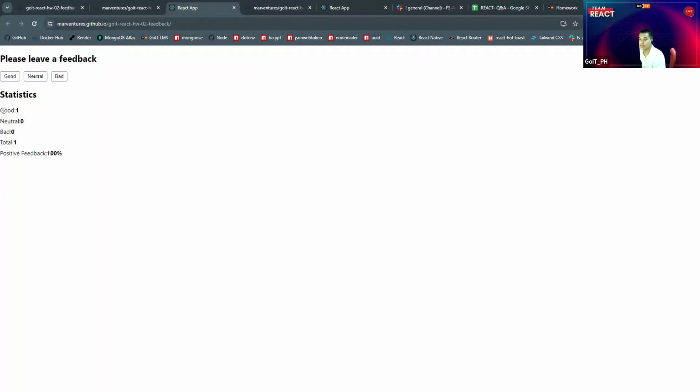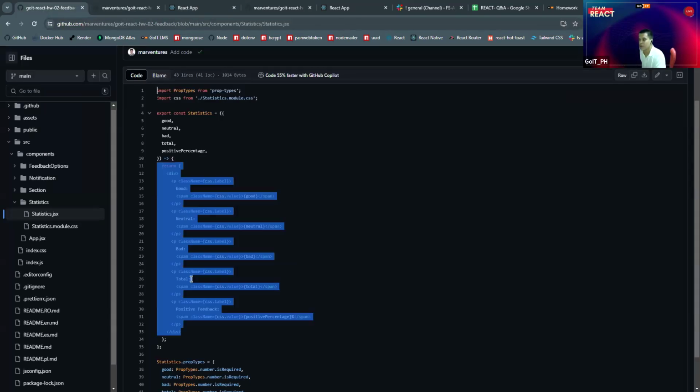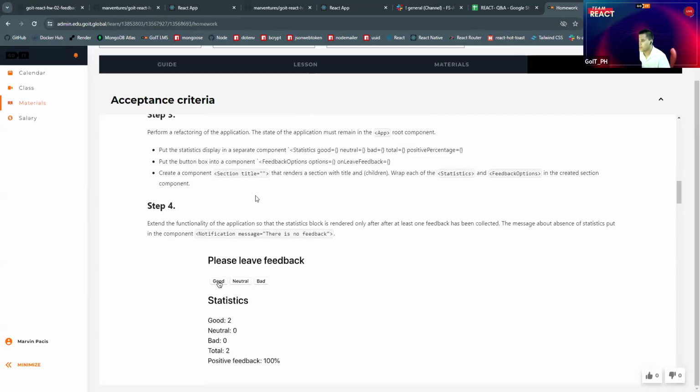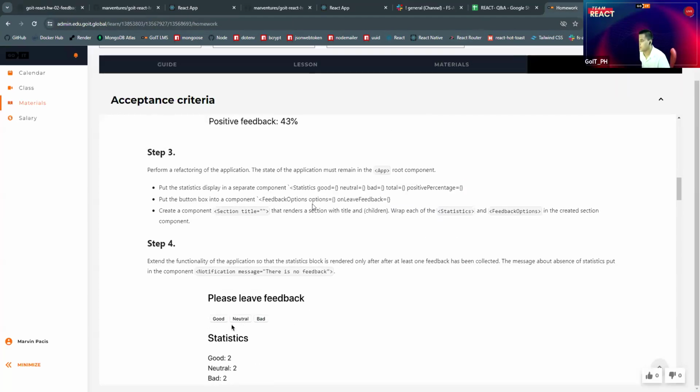Okay, ito po yung laman ng statistics component: the good, neutral, bad, total, and positive feedback. Okay, so you need to refactor them and make it like this. Next naman, yung render niya daw is like this: Statistics, good, neutral, bad, total, and positive feedback percentage.